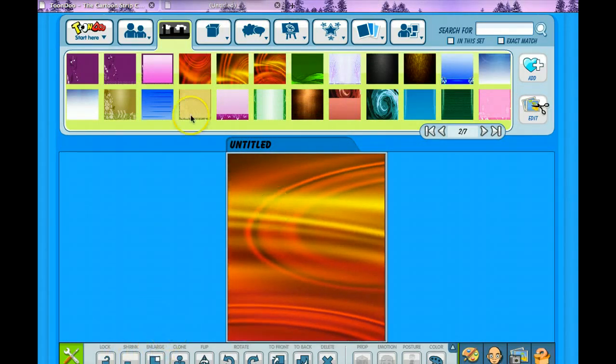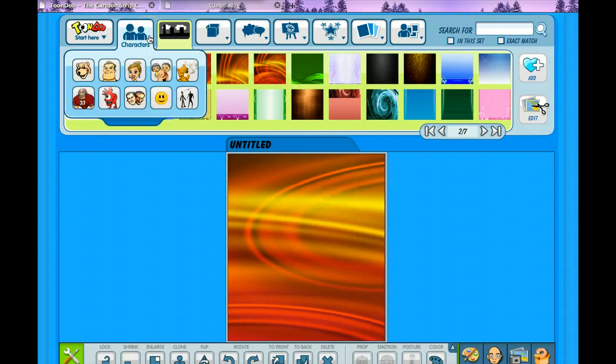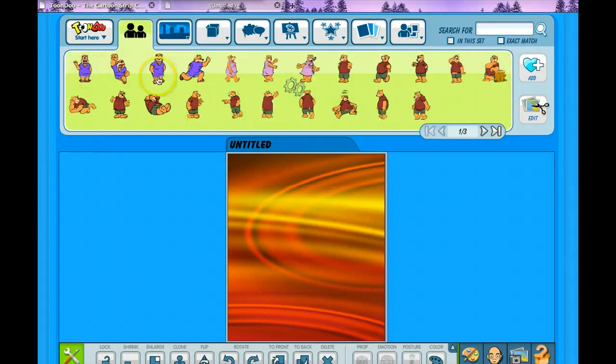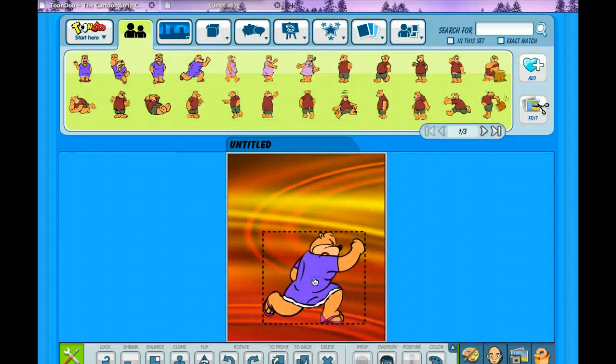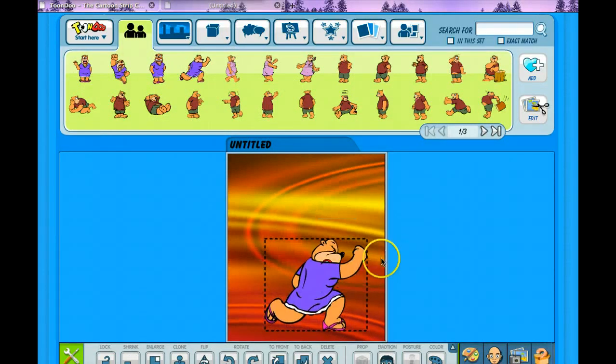And after that, you might want to pick the people you want to use, the characters. You can do whatever you want. I'm going to pick one of these bears, and I'm just going to pick this bear who's running really hard. And I can put multiples of them, and again, I can shrink them, I can make them bigger, I can rotate them down here.